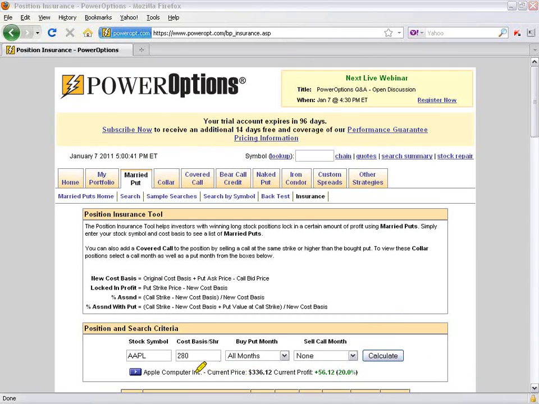In this particular situation, Apple is currently at $336.12. So I have an unrealized gain. I have a stock with a gain of $56.12, or 20% of that original investment amount. Sometimes I find the hardest thing to do in any trading, or specifically in options trading, is what to do with a position once you have a profit. You're faced with three choices.